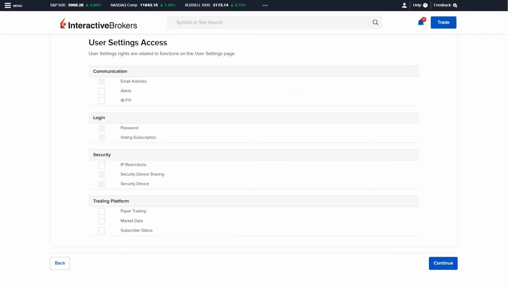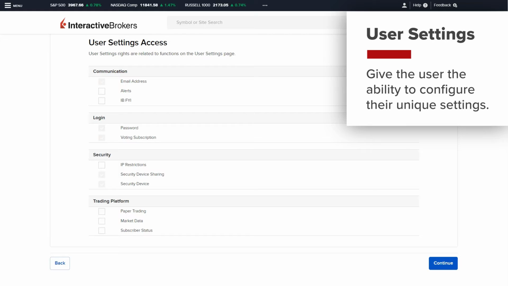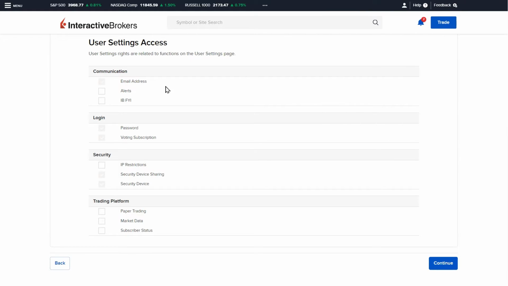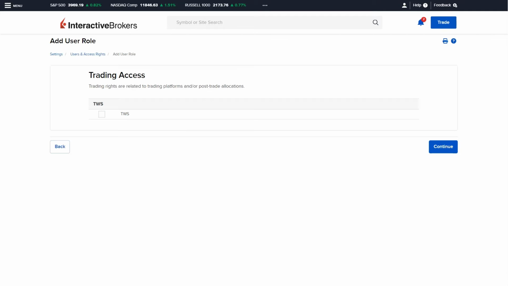The first page is User Setting Access, where there are 4 categories for Communication, Login, Security, and Trading Platform. These access rights give the individual the ability to configure their unique settings, such as modifying their email address, resetting the password, managing a 2-factor authentication login device, or subscribing to market data. When ready, click Continue to move on to the next page to set up trading access.